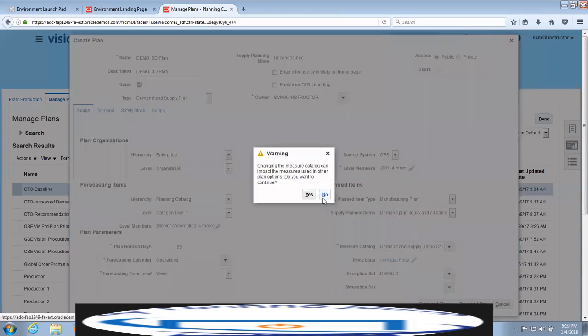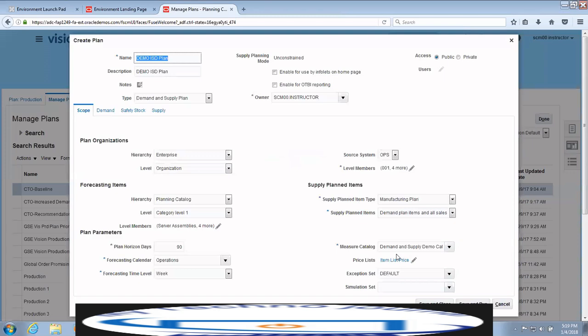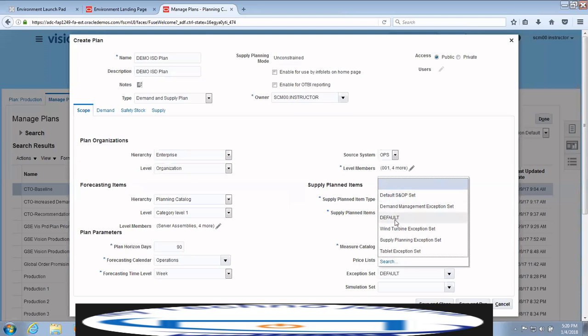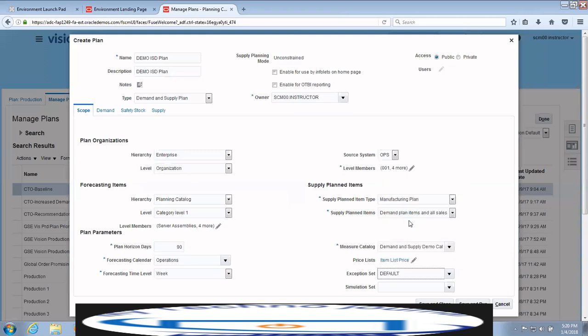I can choose any one of these, and within this particular catalog, whatever measures have been associated, only those measures will be visible to me in my plan outputs. Similarly, the list price and the exception set. Within the exception set, there are so many exception sets available. Which exception sets I want to use? This default exception set may have certain exceptions included in it. So when I run the plan, only those exceptions will be shown to me as an output, the exceptions which are part of my exception set.